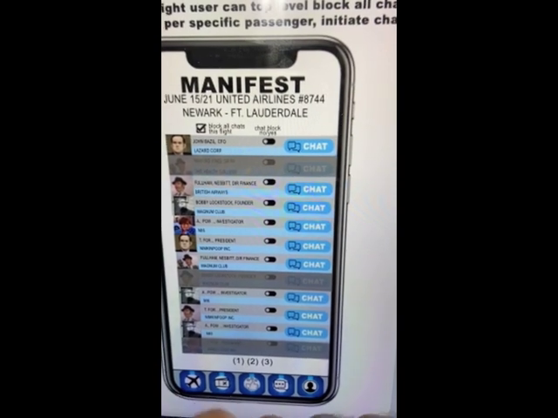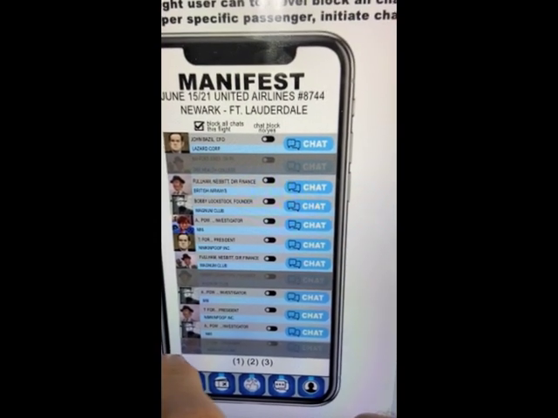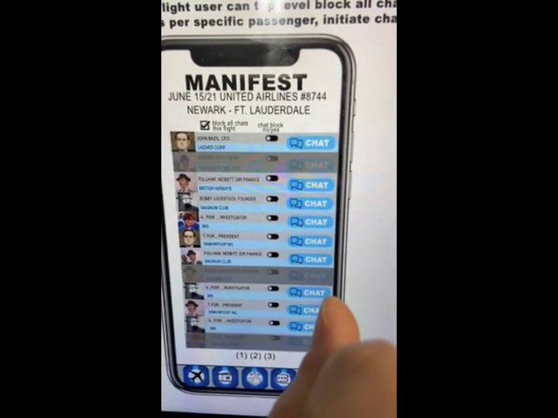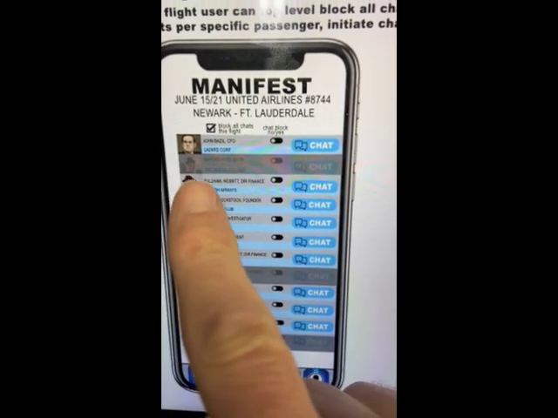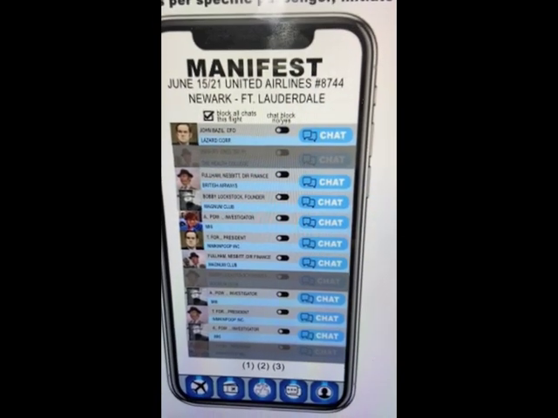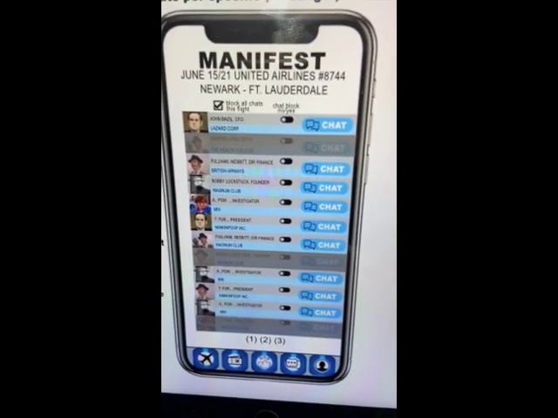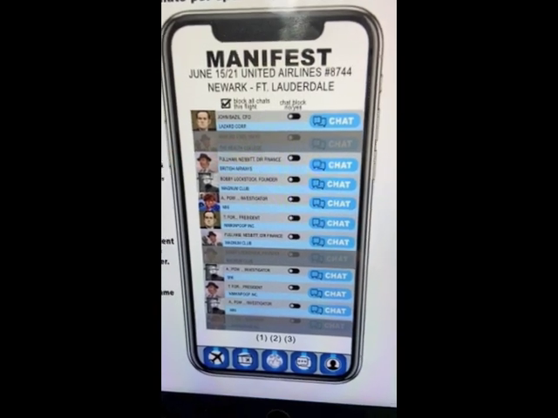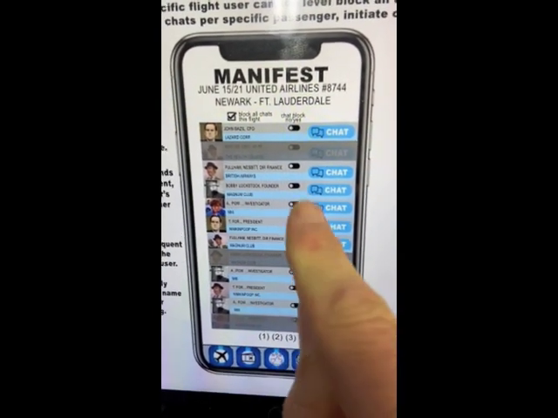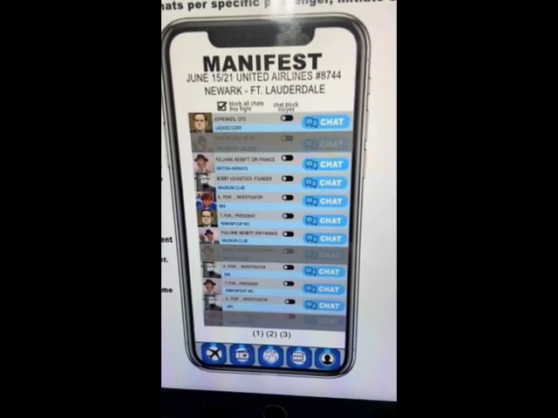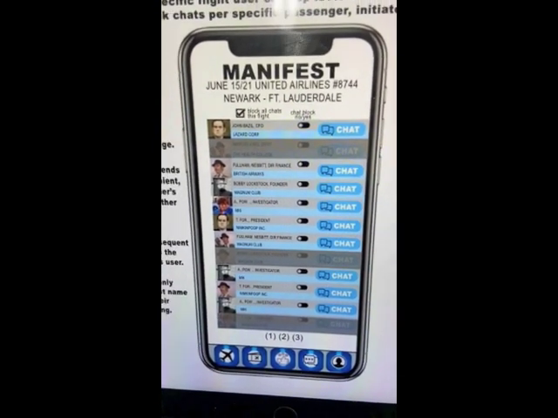And if I want to initiate communication with any of these people, I can hit the chat button and initiate a chat request with each person on a person-by-person basis, and that person then has the option of accepting my chat or not. So again, this screen shows everybody that is traveling on the same flight so they can connect with each other if they so choose.